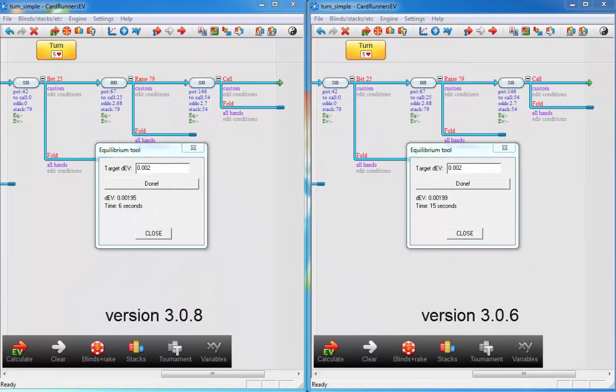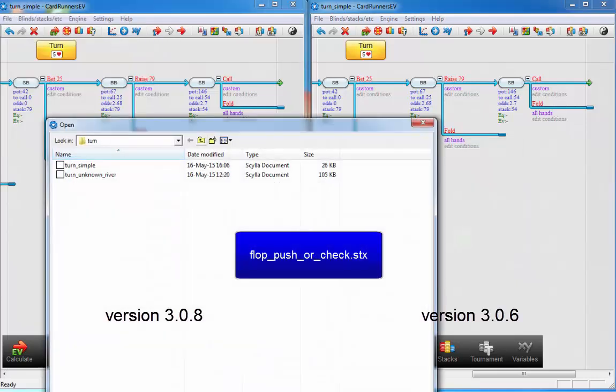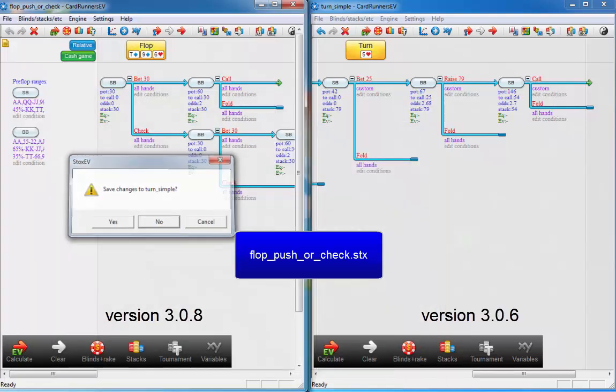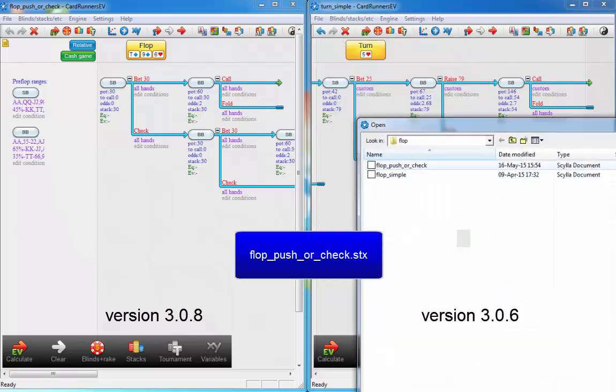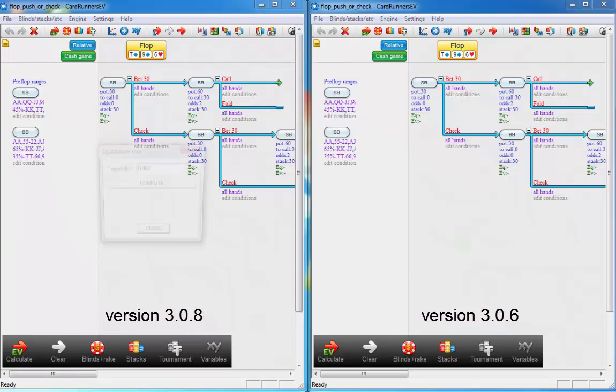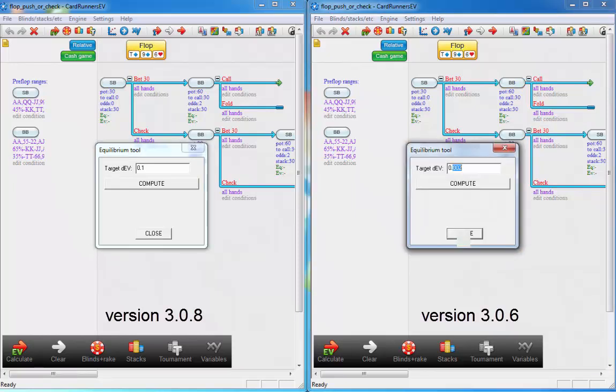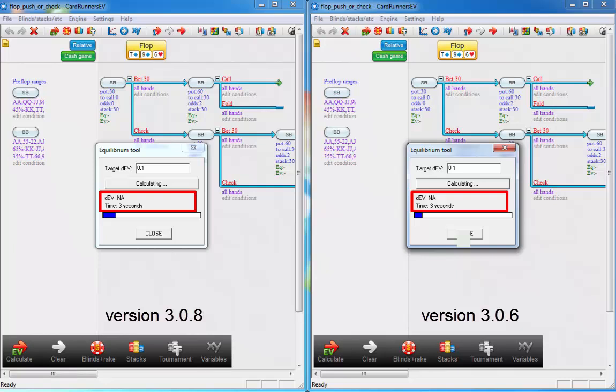Okay, let's have a look at another file. We'll look at the file flop, push or check. And in this case we'll check how much time is needed to converge to a DEV of less than 10 cents. I'll again start the solver for both versions. And I'll just speed up the video here a bit, since this will take a bit longer.